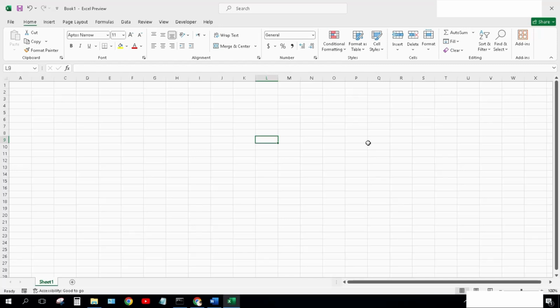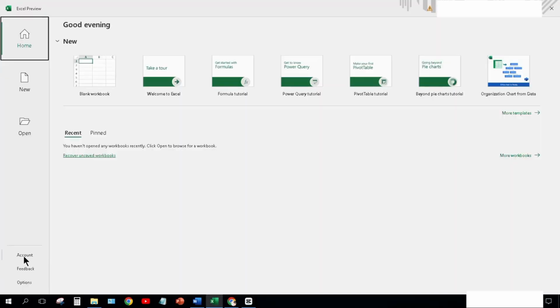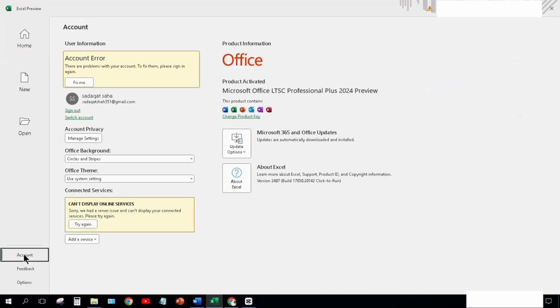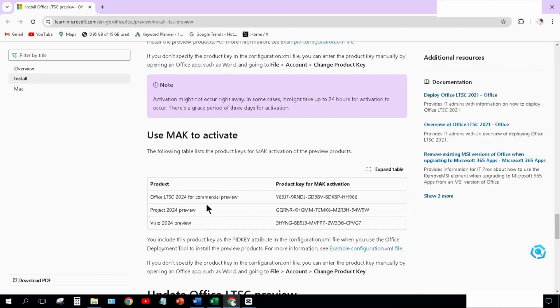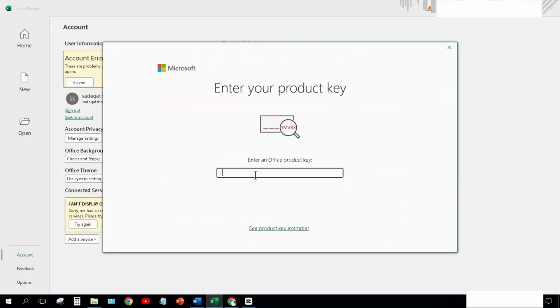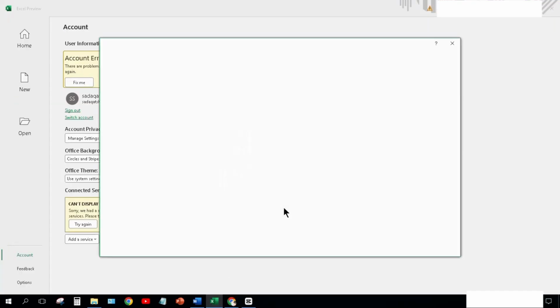For this, open Excel and click on Home. You will see the Account option at the bottom. Click on Account and on this side you will see the Activate Product option. Click on this Change Product Key and copy the product key from the article and paste it here and click on Activate Product. This was today's video.